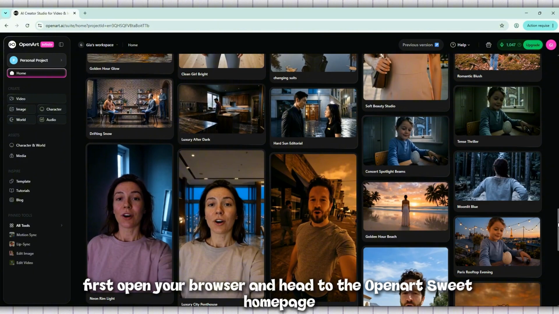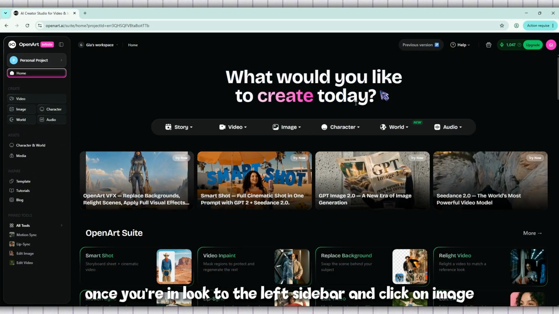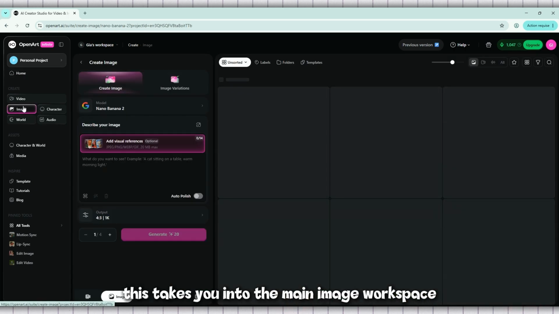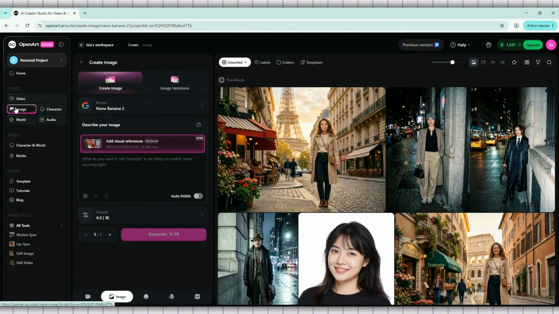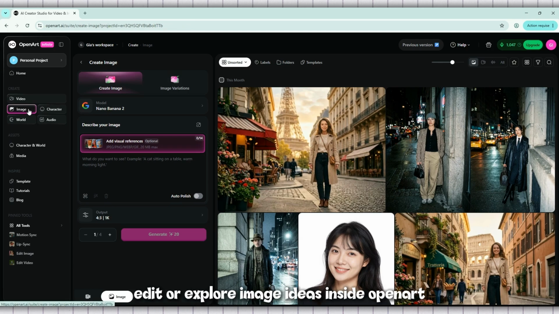First, open your browser and head to the Openart Suite homepage. Once you're in, look to the left sidebar and click on Image. This takes you into the main image workspace. This is where most image generation tools are grouped, so it's the best place to start when you want to create, edit, or explore image ideas inside Openart.